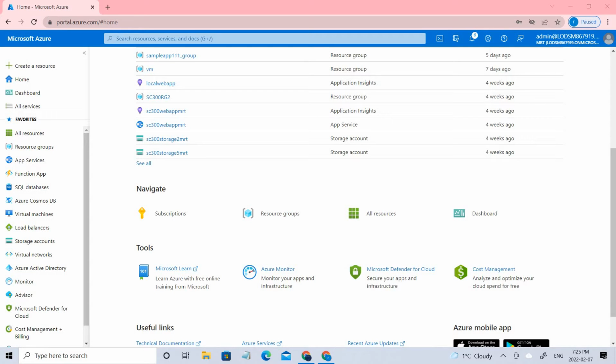Welcome back. So today we are going to create a virtual network in which we are creating two different virtual machines and try to connect them. Let's go ahead and start.